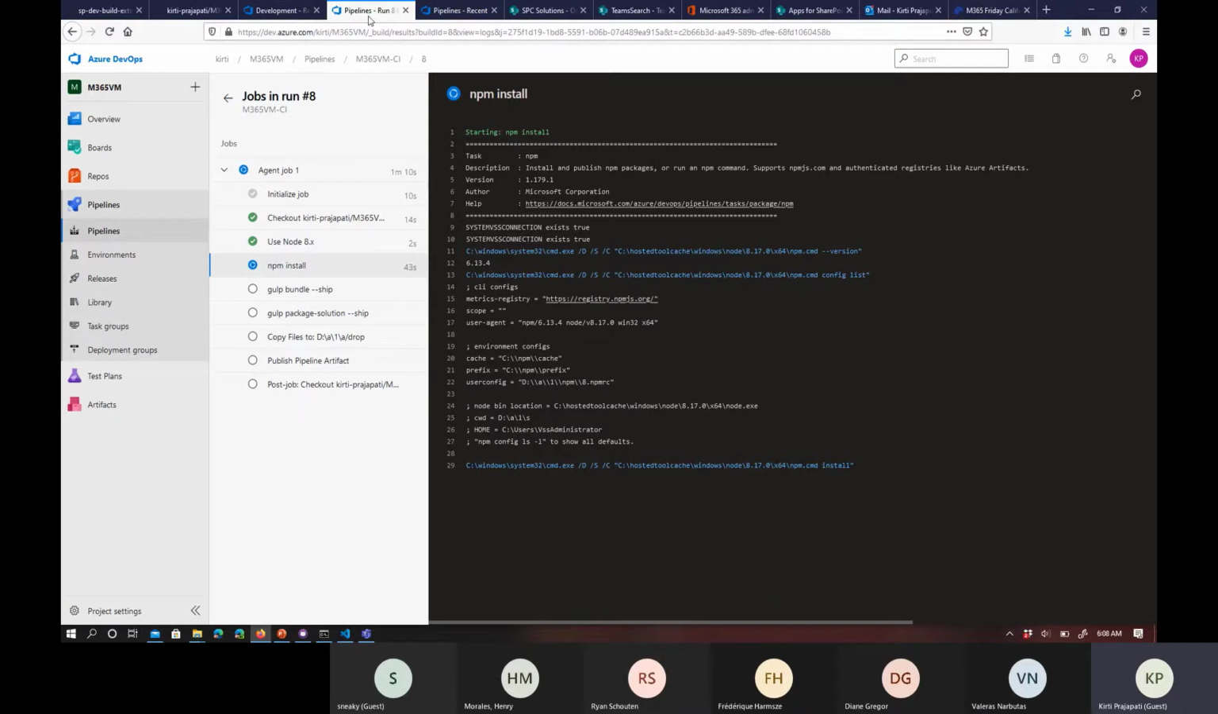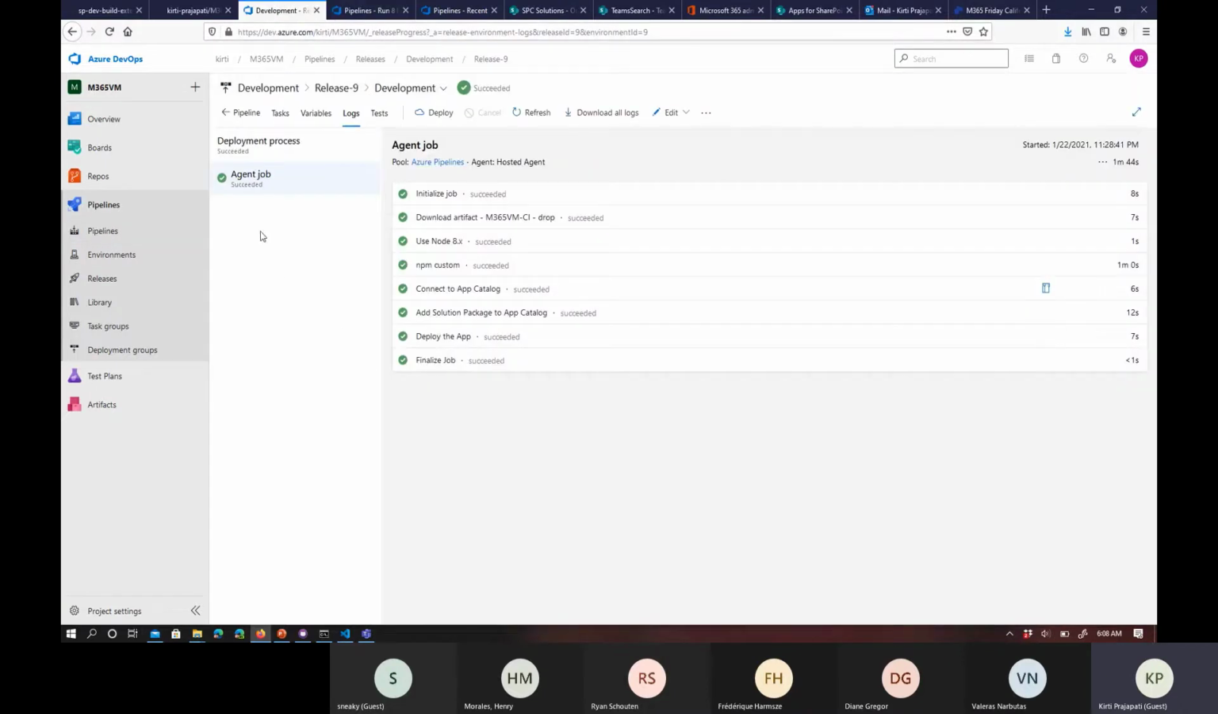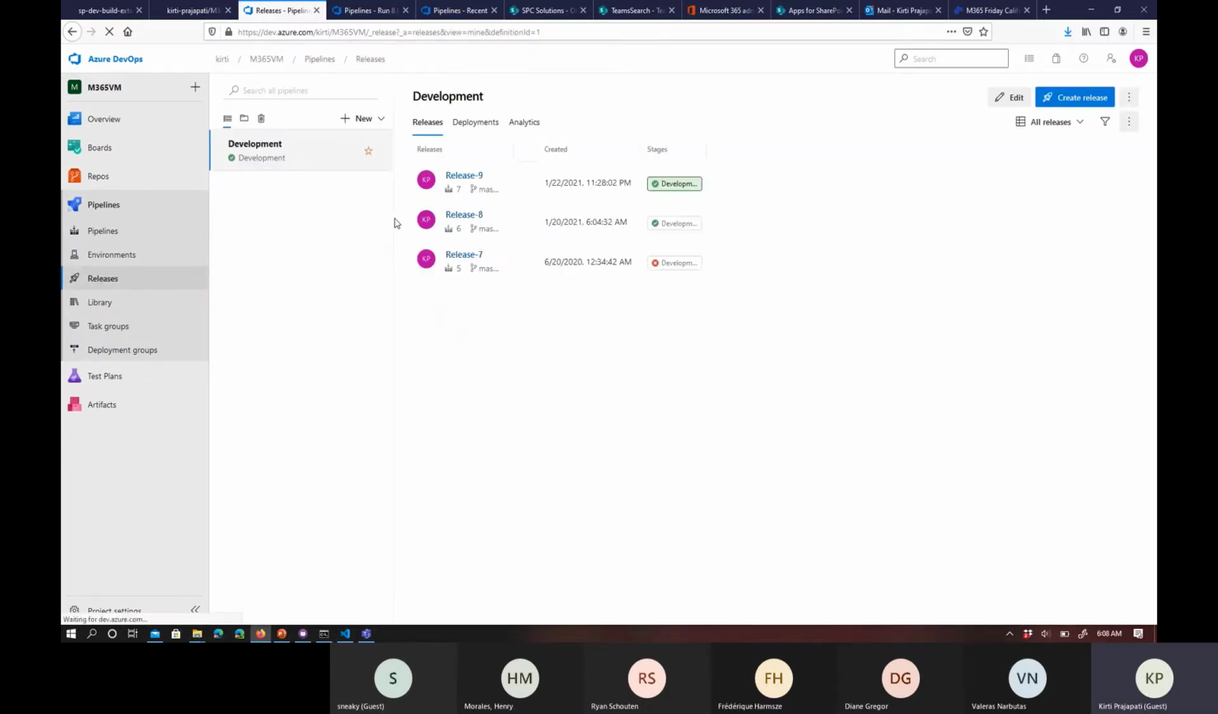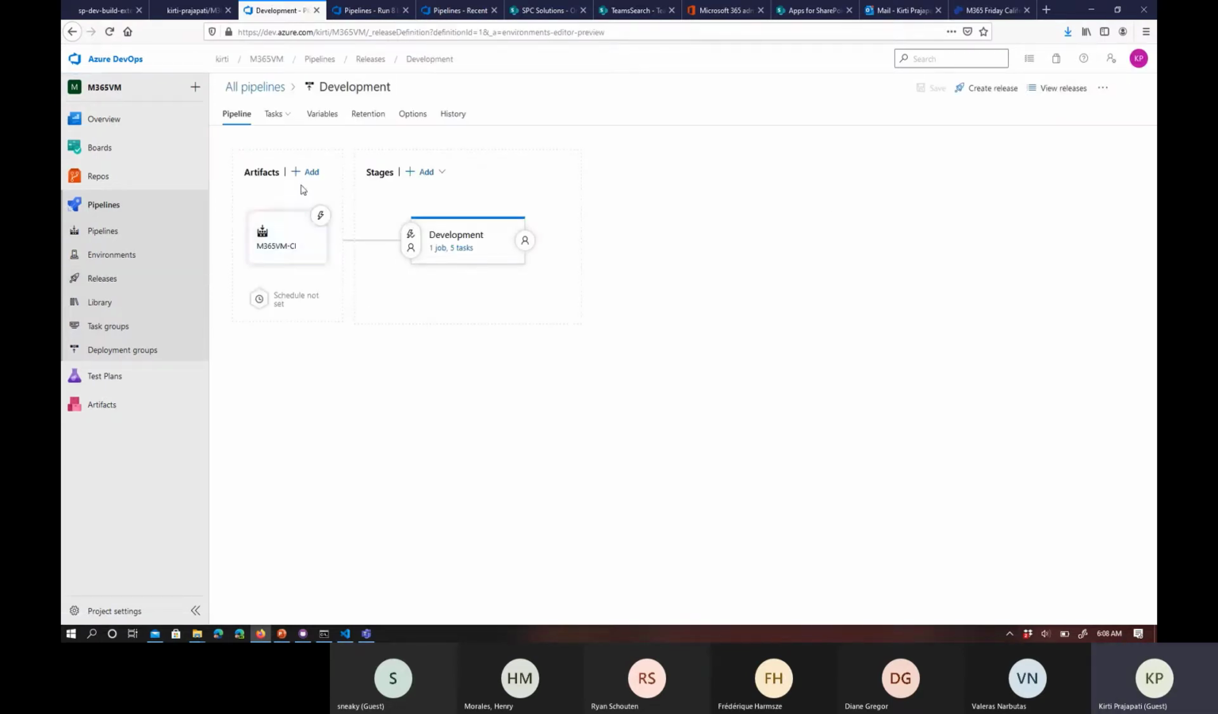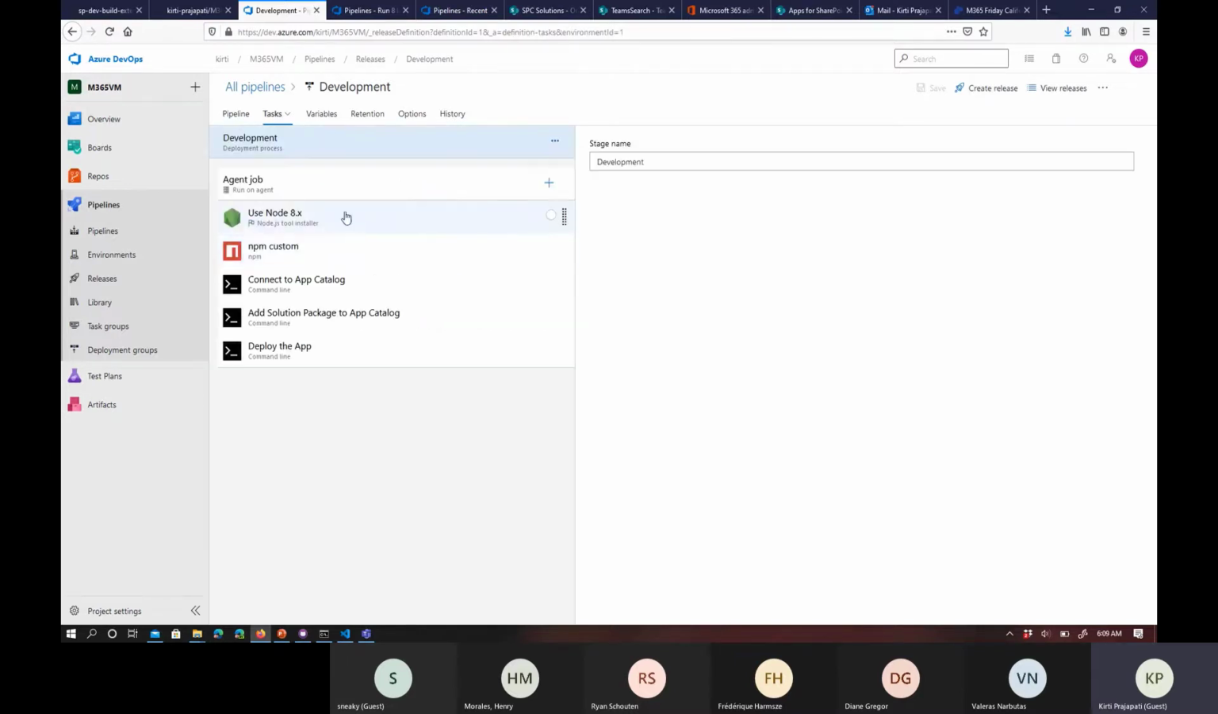Meanwhile, I can explain what steps I have covered in this release. So let me jump into the release and click on edit. I have created one artifact called M365 VM-CI, and this is my development stage, where I have defined 5 tasks.